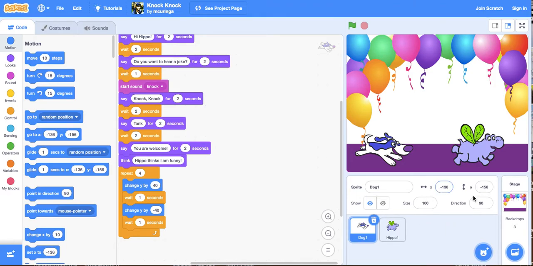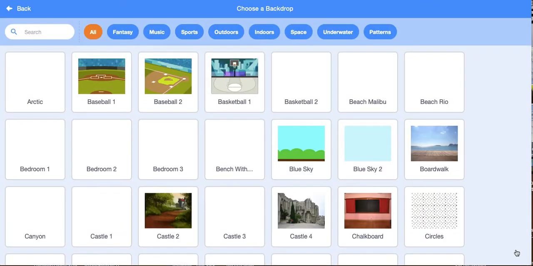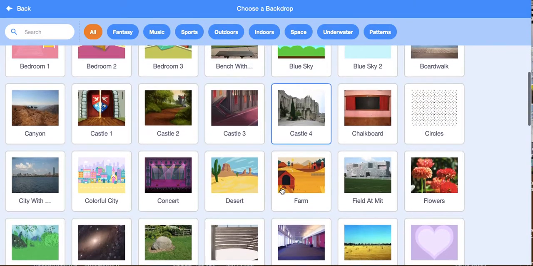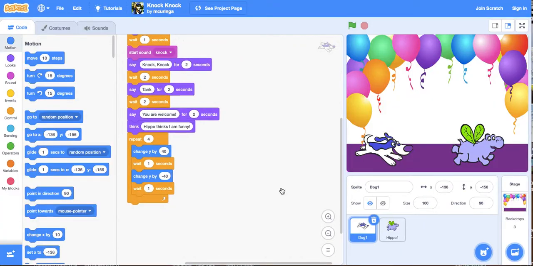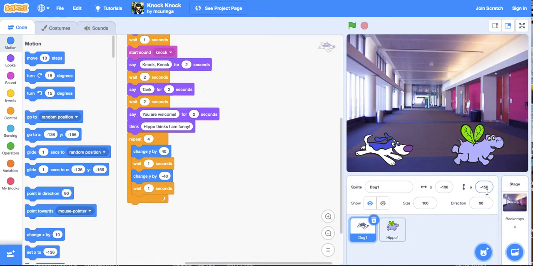All right, so you can also then change your background. What could we have? Where could they be? Oh, we're in an auditorium. Okay, so we've got the dog and we've got the hippo doing their knock knock joke. It looks like in a big foyer. So have a go, play with yours.